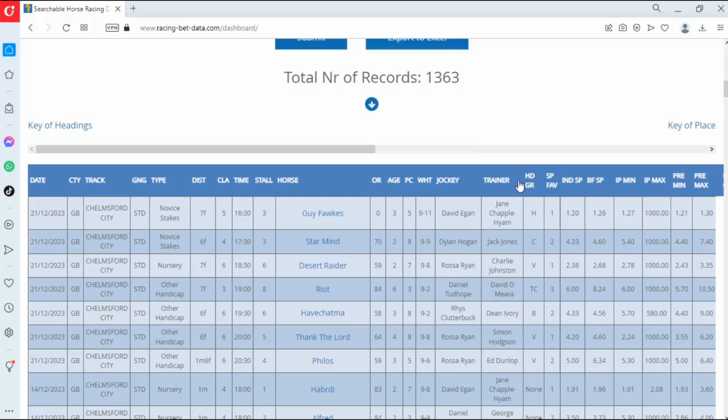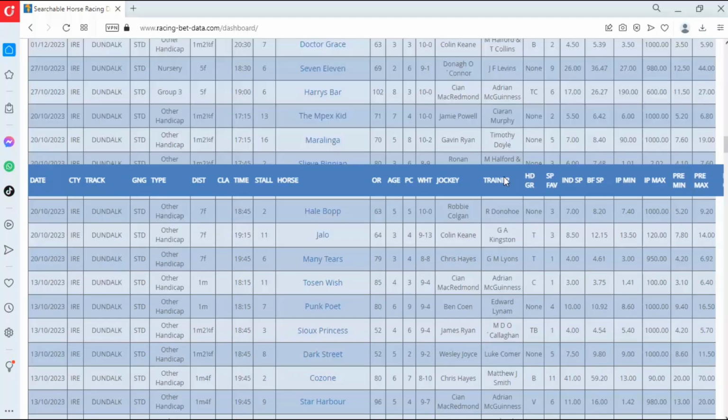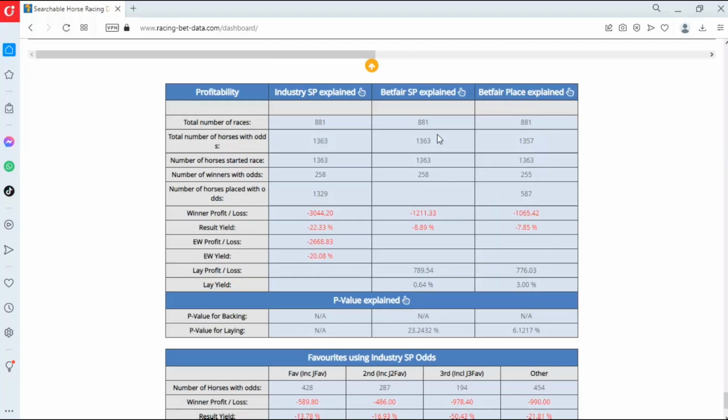1,363. Let's go to the bottom here. Scroll to the bottom. So we can see that from these 1,363 races, we have a profitable session, again laying, smaller yield. And here's the p-value. So this is the p-value for the even 6 months.